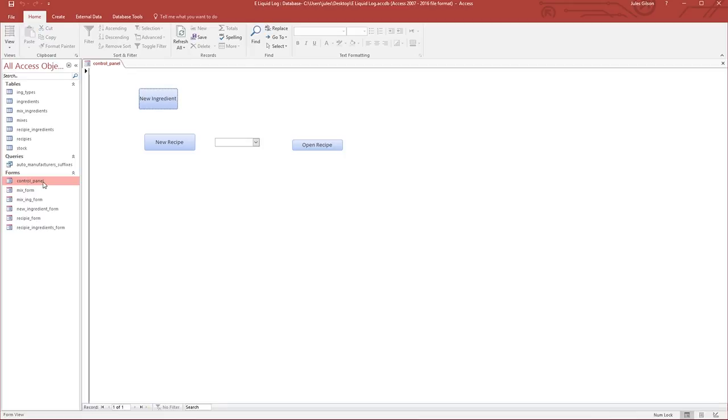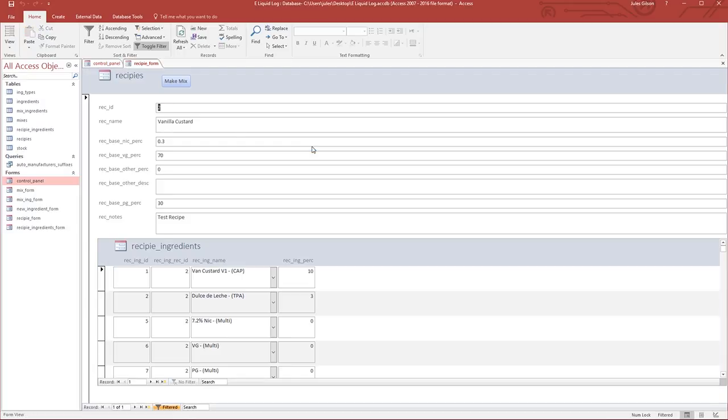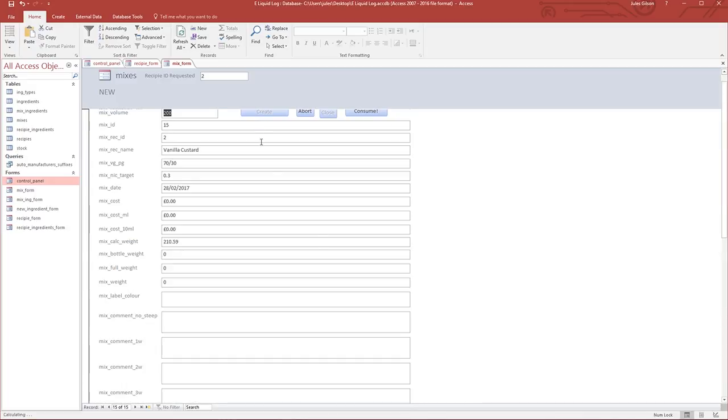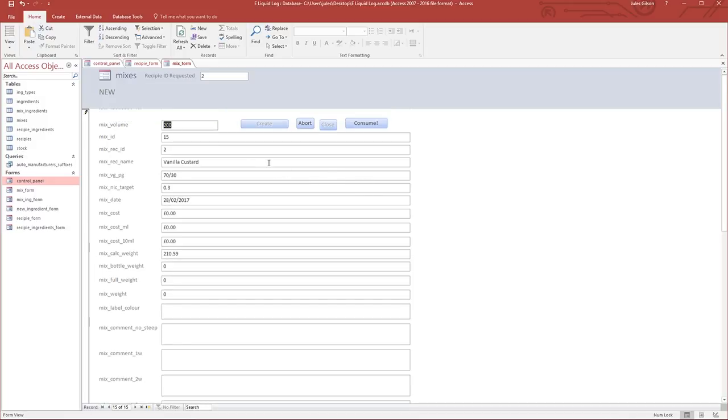Let's open a control panel. Let's select a recipe with VG and PG so it doesn't tell us there isn't any. And let's make a mix of that. So let's say, for argument's sake, we're going to make 200 ml. We click create, and there we go. It's bounced us back up to the top.